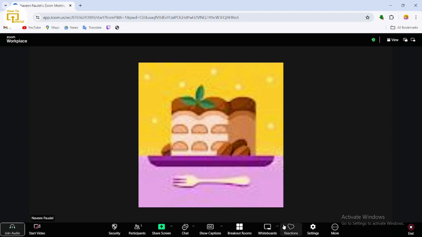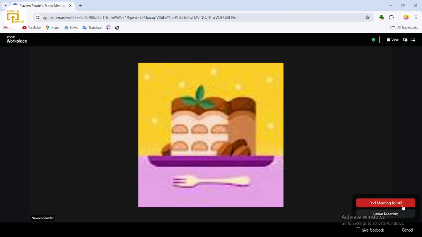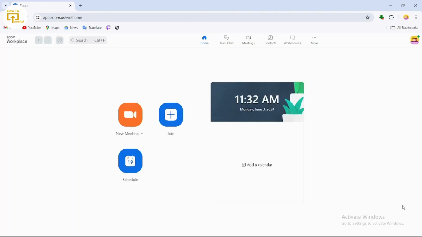After completing the recording process, you just have to tap on end and then tap on leave meeting. After tapping on leave meeting, the recording has been saved. So you just have to open up your files and there you can find the recording that you have saved. So that's it guys, this is how to record Zoom meeting on laptop.